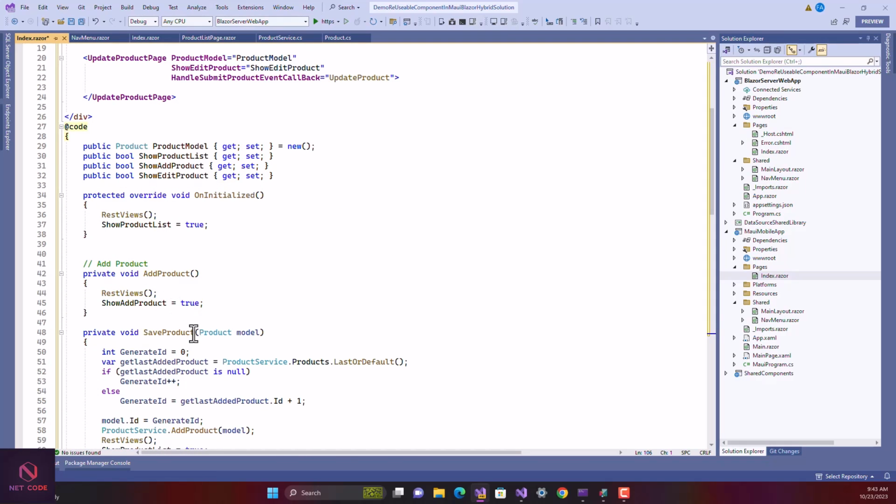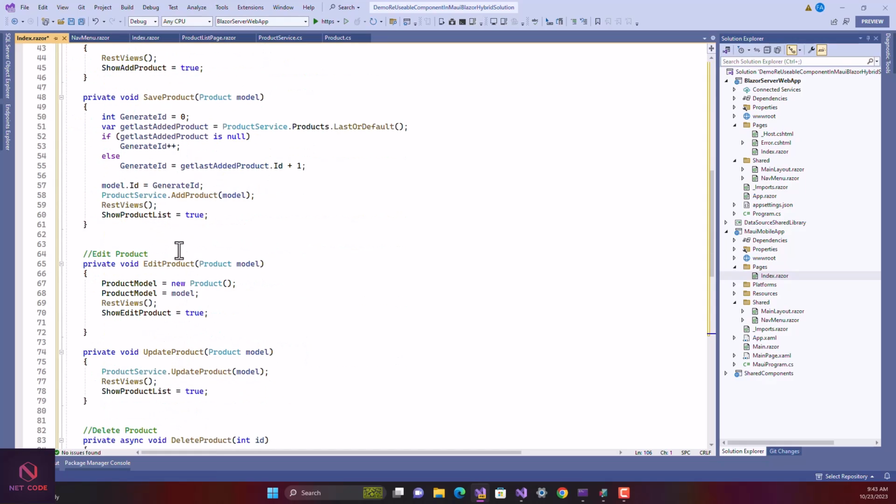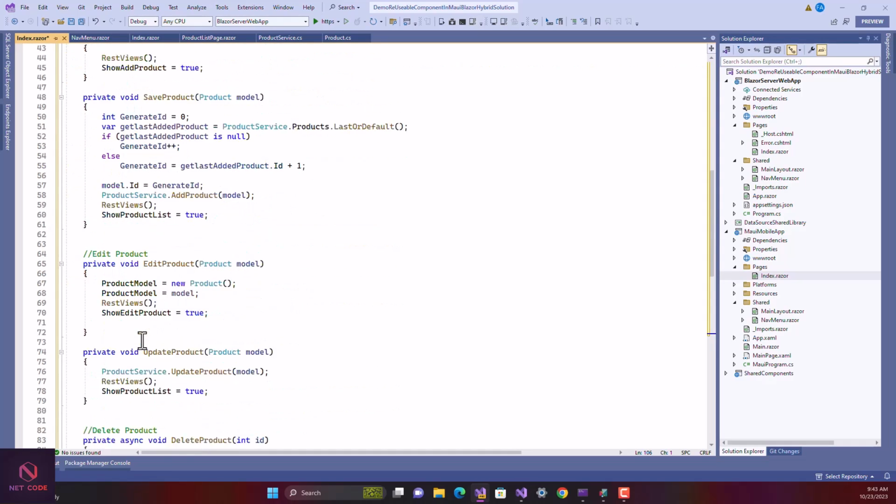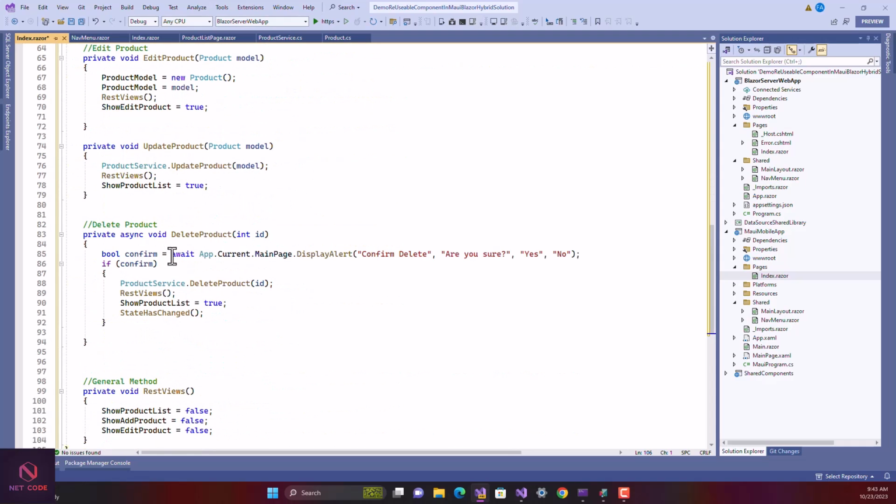Now the only change that you're going to make here is, instead of using the JS runtime, we're going to use the pop-up option for this. So you can see we are using App.Current.MainPage.DisplayAlert. Here, confirm delete: I want to do this, yes or no. If it is yes, then continue on. This is the only change you're supposed to make here. You are not going to use the JS runtime. You're going to use the inbuilt DisplayAlert method here. And that's it.